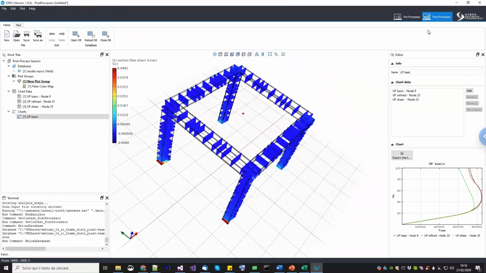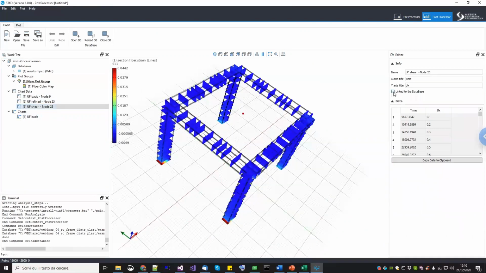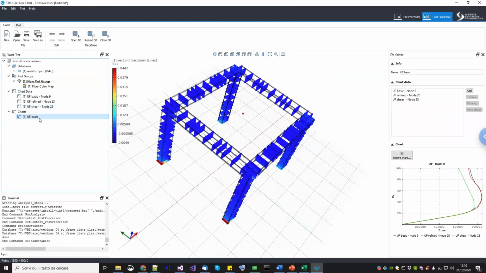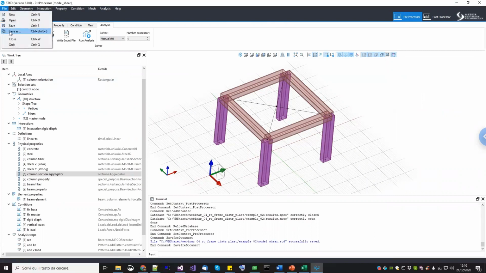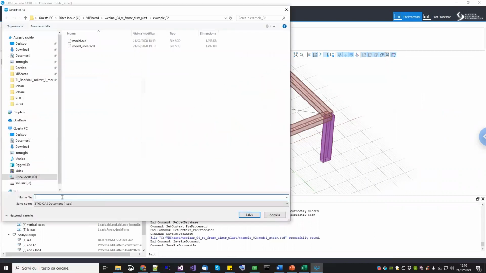Okay, now let me unlink this one, because we're going to add something new now on this model. Let's go back. Let me save this one, and I want to save it with another name. I can save this like a model, shear, and action release. Why am I talking about action release?